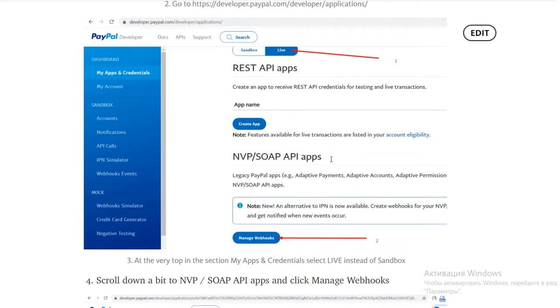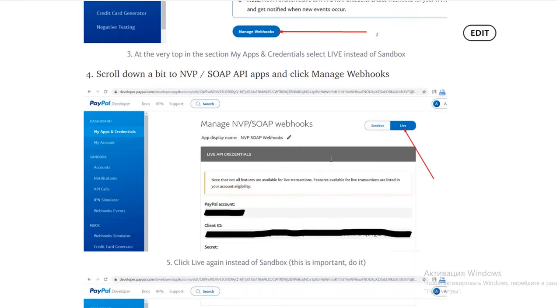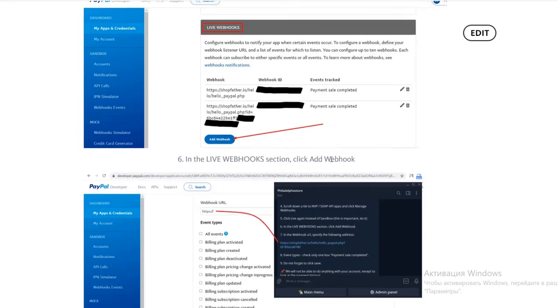3. At the very top in the section My Apps and Credentials, select Live instead of Sandbox. 4. Scroll down a bit to MVP SOAP API Apps and click Manage Webhooks. 5. Click Live again instead of Sandbox, this is important, do it. 6. In the Live Webhook section, click Add Webhook.